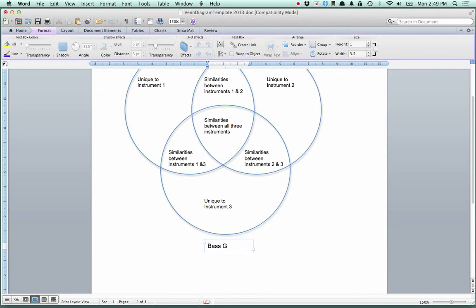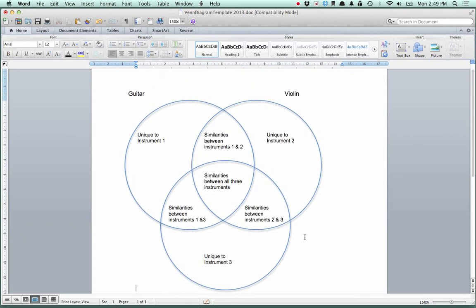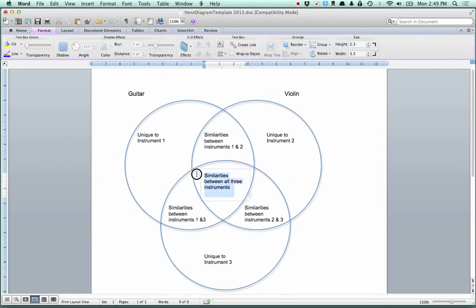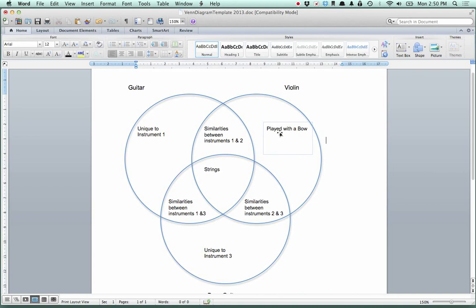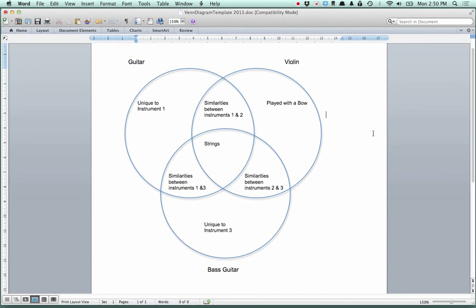So something that is similar to all of the instruments, and this is a very basic observation, is that they all have strings. Something that is different about the violin and the guitar and the bass guitar is that the violin is played with a bow. And so you go through and add in. Now the more detail you give, the better it is for your diagram. So let's pretend that I've now finished my diagram.